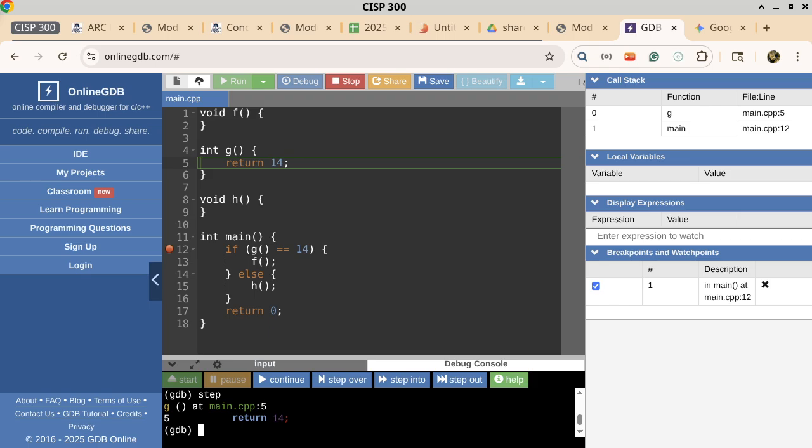So what return 14 means is whatever the invocation was that is causing the function to be executed, which is on line 12 here, that function invocation, which is where the cursor is located, that whole thing is replaced by the return value, which in this case is just a constant of 14. So once we execute this, we go another step into, and it is now at the end of function g.